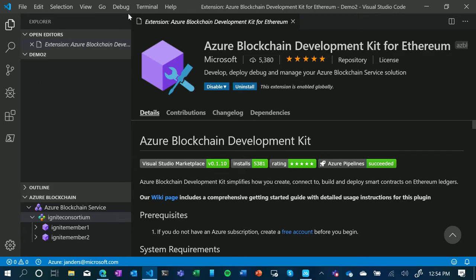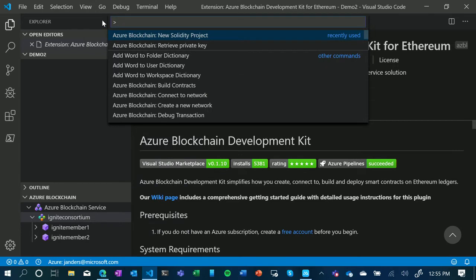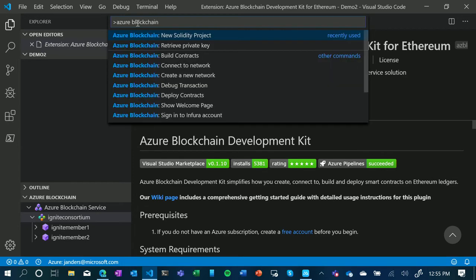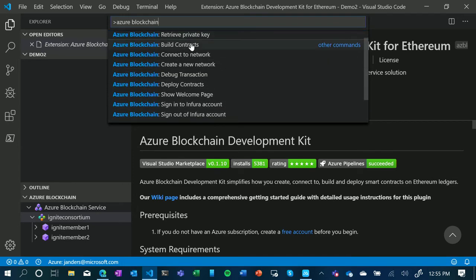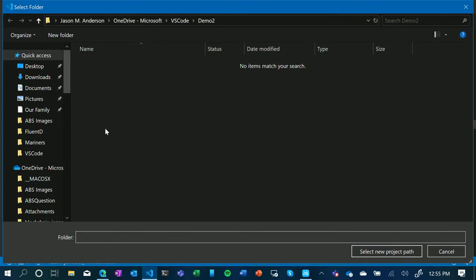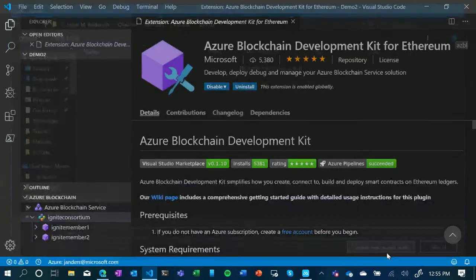The first thing I'm going to do is pull down our sample from the Azure Blockchain Development Kit. If I go to View, Command Palette, there's a whole bunch of Azure Blockchain commands here that I can use. But we're going to do new Solidity project, a new basic project. Truffle is one of our partners that we work with. They provide a bunch of what they call Truffle boxes, which are samples and things that go together for scenarios. That's pretty useful as well when you get a little bit more advanced. But we'll do a basic project, which is going to pull down this Hello Blockchain application.